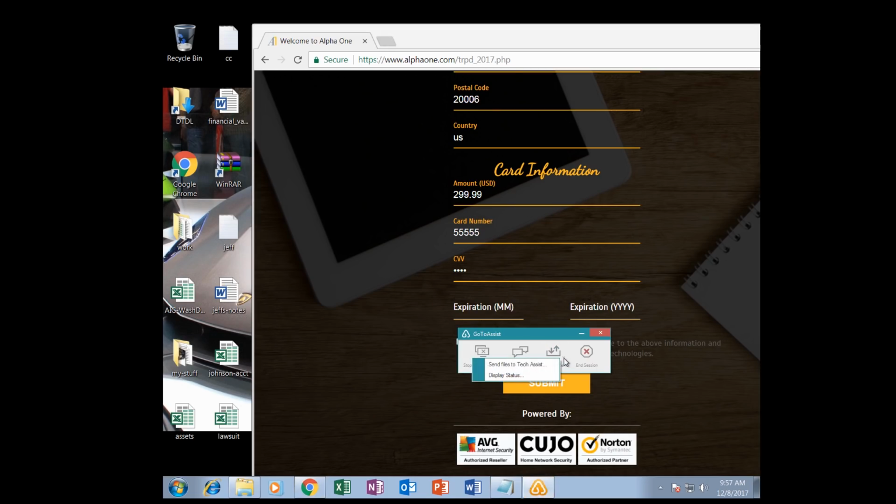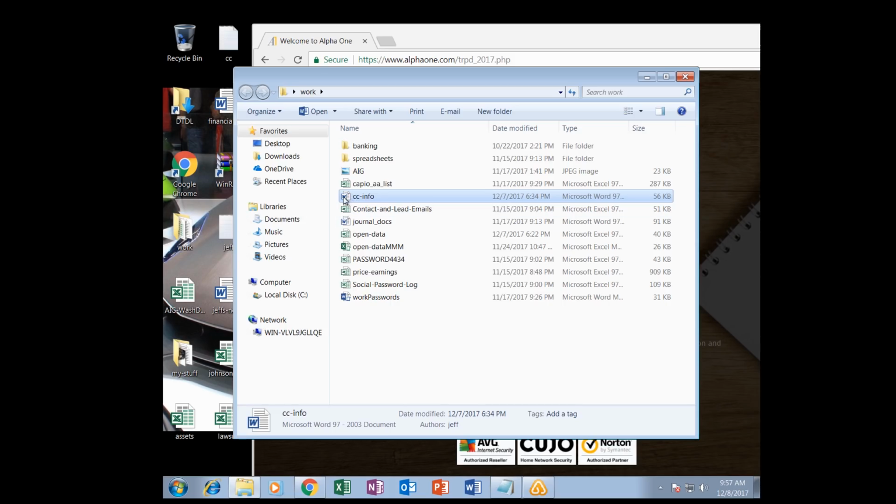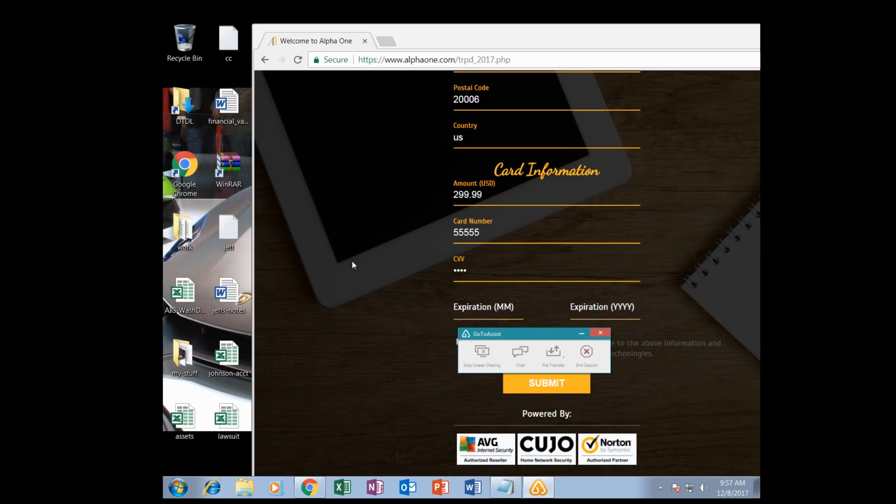I mean I know that I could, I'll show you basically where the file is. It's right here in work. It's a Word document. It's got all the information you want. I could send it to you. That way I don't have to type it on the screen. Wait a minute. I'm not allowed to type a credit card information on the screen. Okay, no need to worry.